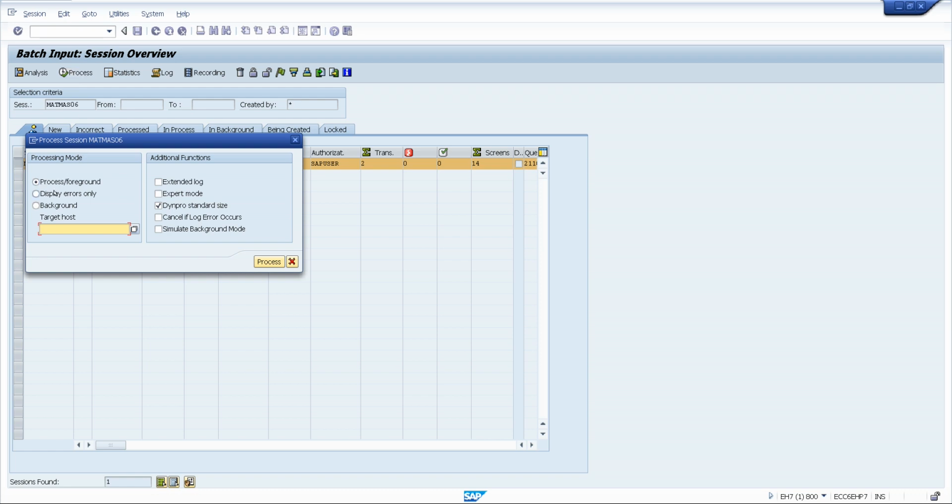Here there are two options available. One is process foreground or display errors only, then background. Process in the foreground means that at the time of creation we give enter for every field. For example, we enter the description, we give enter manually. Then we give the purchase info record, we give enter manually. So every time we give enter manually, we use the process foreground option.